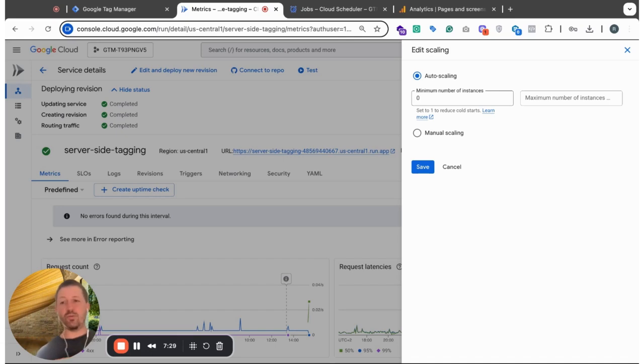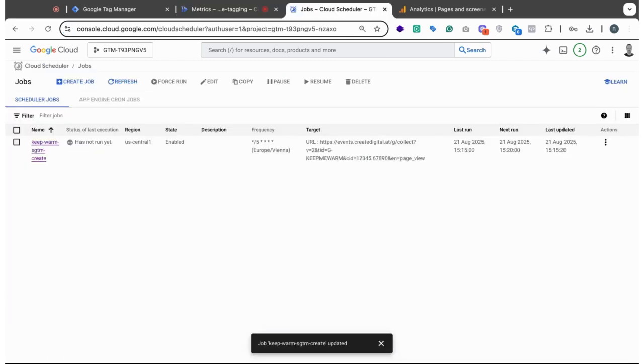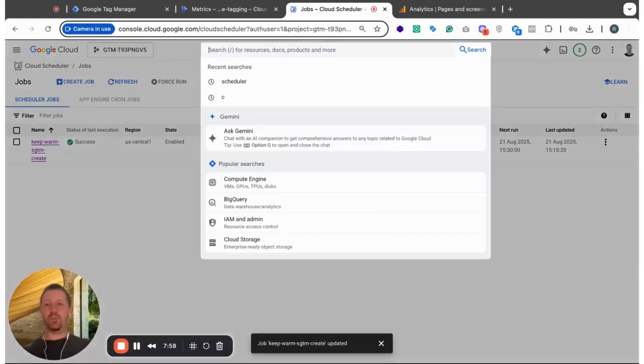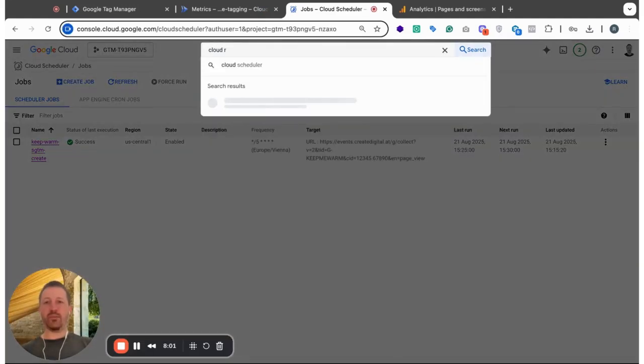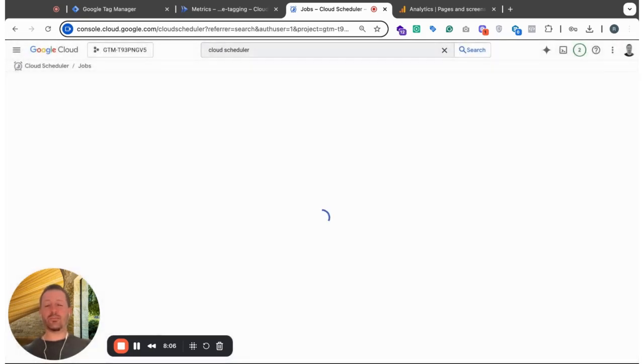So my suggestion, if you want to save as much money as possible, would be the following. You keep auto scaling on 0. You don't go for manual scaling, or you set it to 0. I think by default, when you set up your server, it is actually on 0, if I remember correctly. But now, here comes the trick. First of all, I would recommend to set up a cloud scheduler. If you type in this address bar, here it is already, cloud scheduler. You can go there, open that.